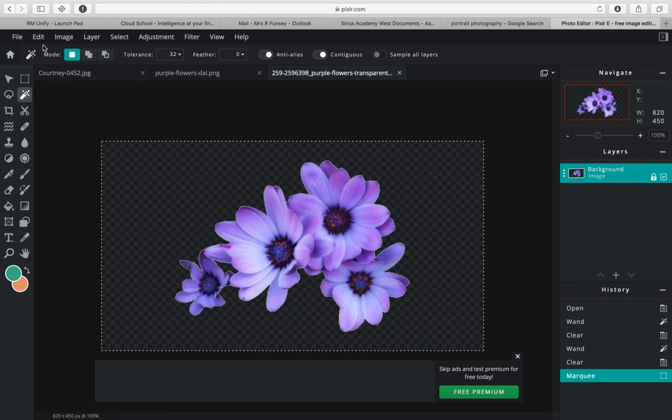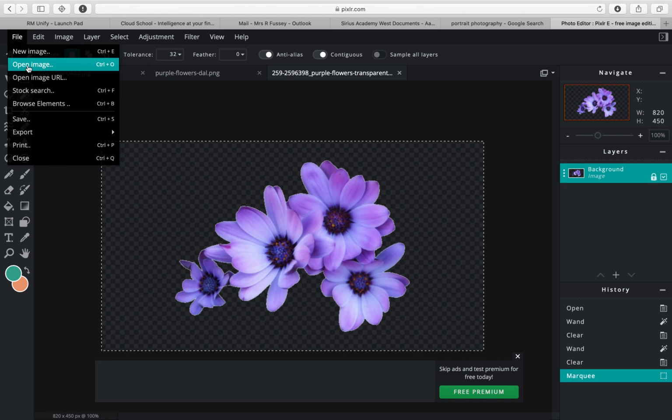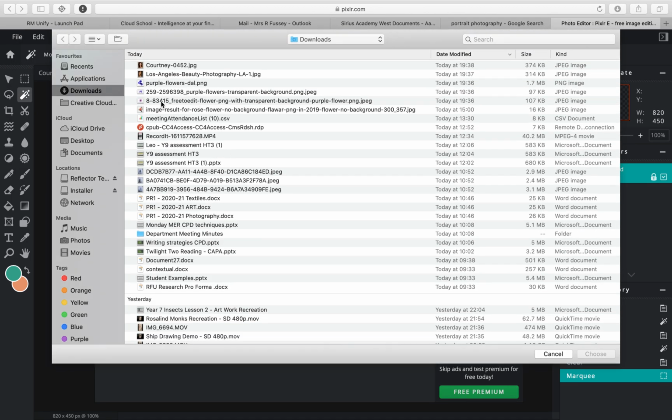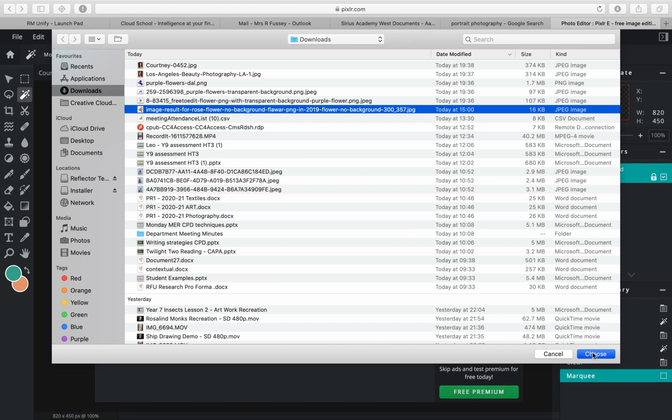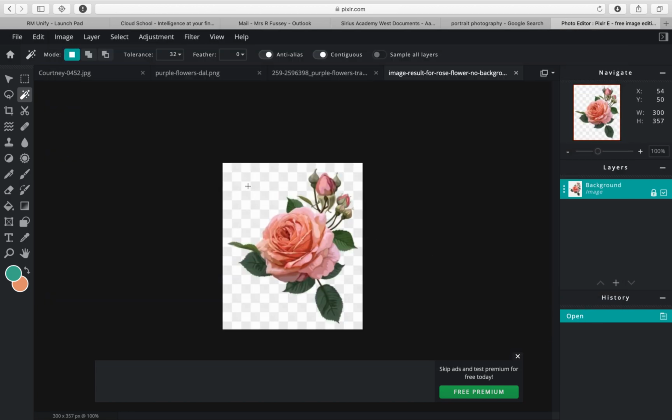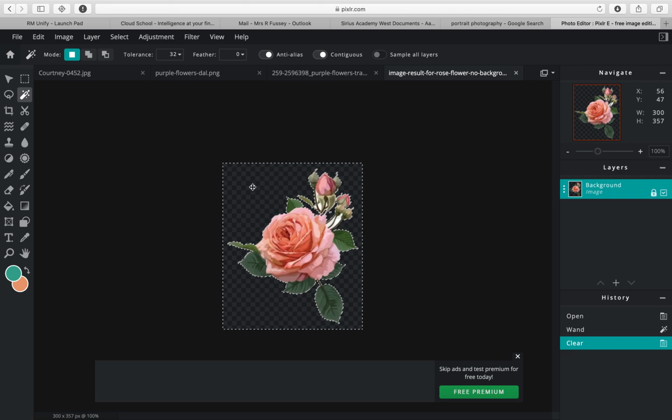So I'll choose a different flower image. File, Open Image. Okay, I've got some other ones here. I've got some from roses. Magic Wand tool, much better. Okay, delete or backspace to delete that area. I'm going to once again try and get rid of these little areas in here.